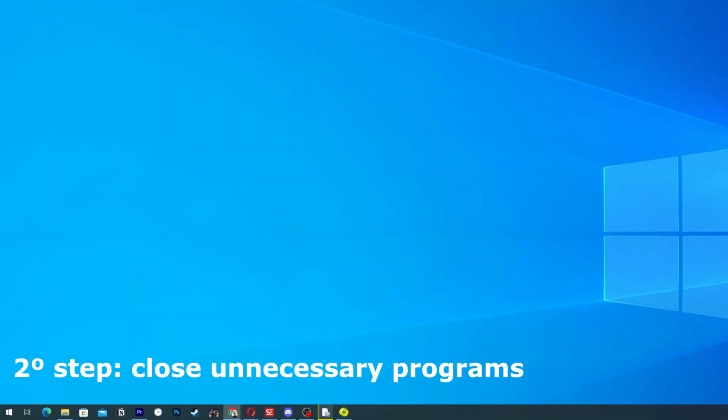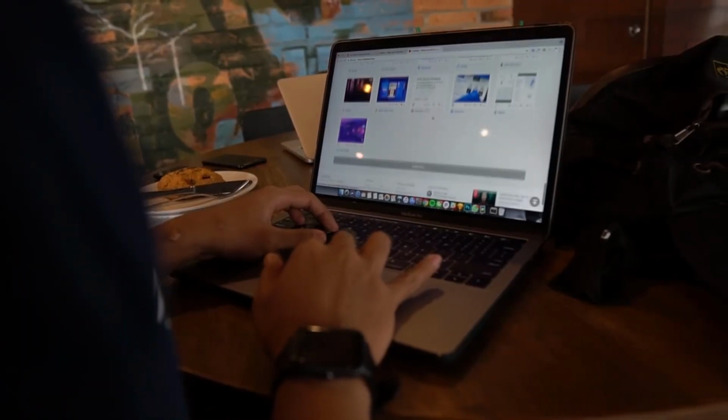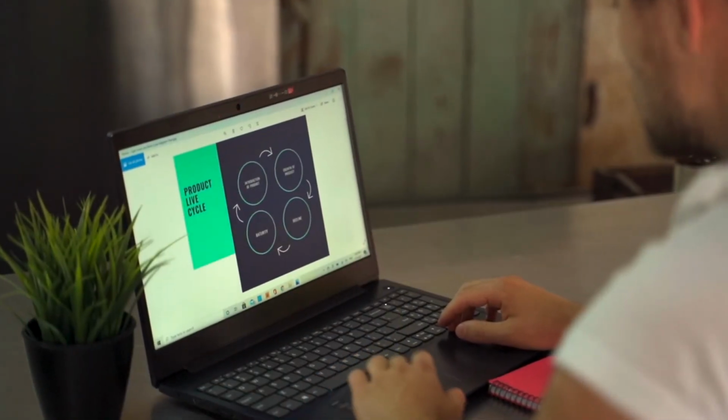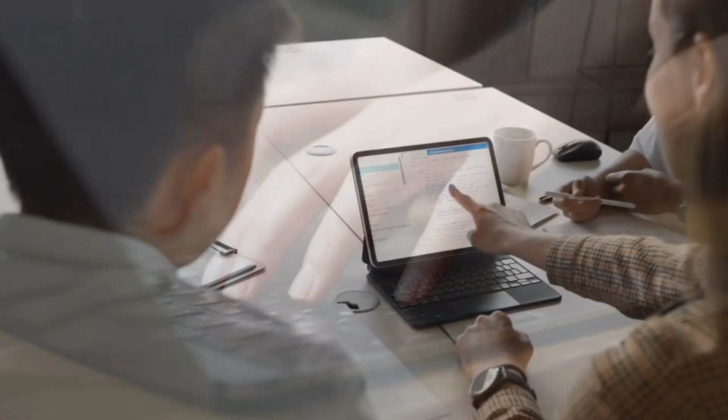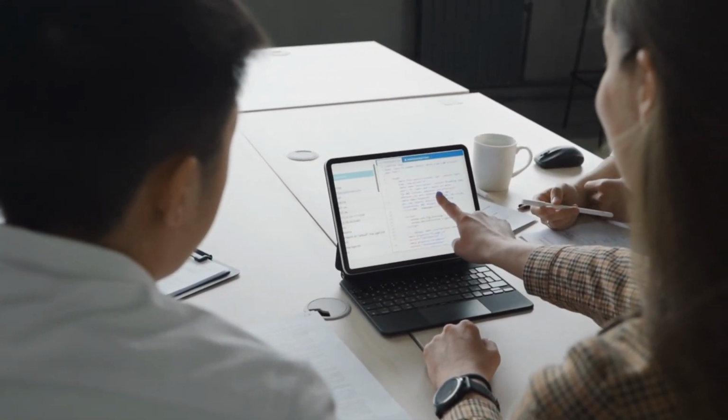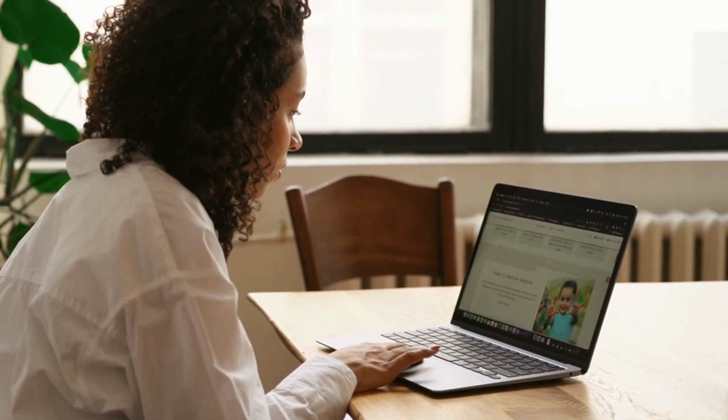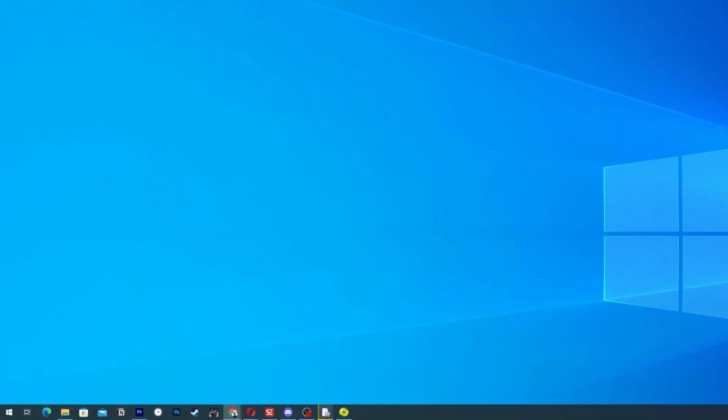The next thing that I'm going to tell you is close unnecessary programs. Some applications can use a lot of resources and cause your hard disk to be used excessively. Make sure to close any programs that you are not using, and you can do this by opening the task manager and looking for programs by CPU or disk usage to see which ones are using the most resources.